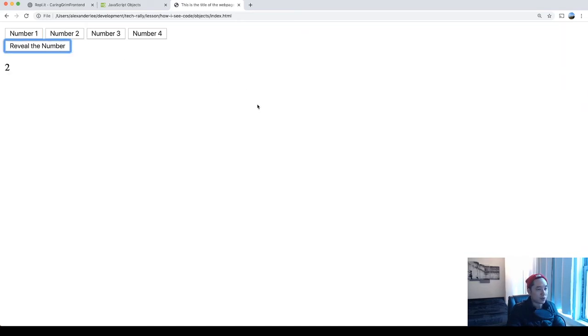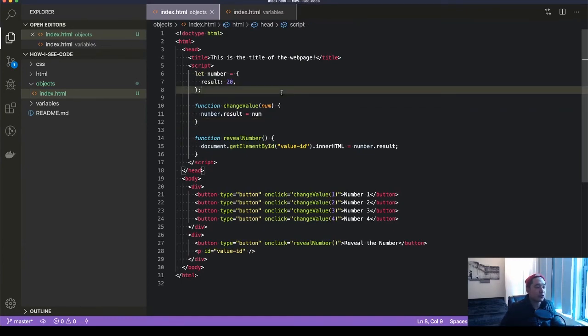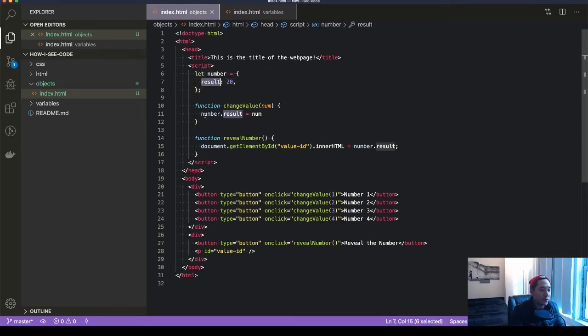So going back to our code, we didn't really change too much in terms of how it was working before in terms of functionality, but instead of just using a plain number with an associated variable, we created an object that contains one key, and that key is called result. So every time we want to change the value of this result, we have to say number.result equals num, because this function is associated to these onClick handlers. The reveal number is just going to reveal the number specific to this DOM element, and to reveal the result, we refer to it as number.result.